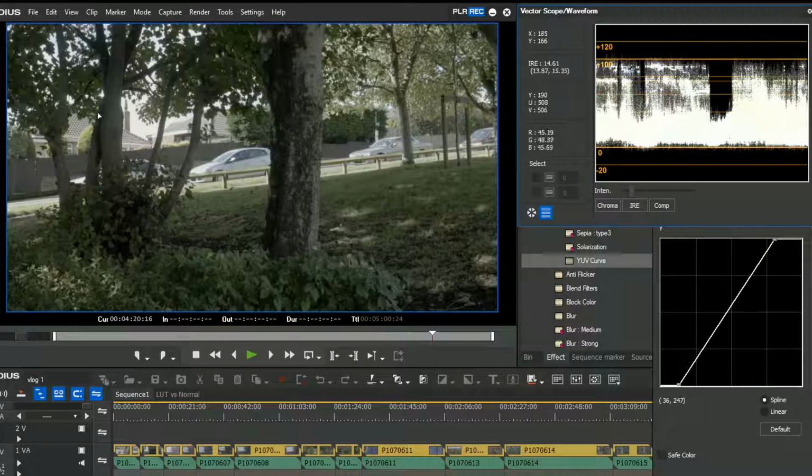So if you look at the image here, this part of the waveform on the far left is the far left of the image. The part over here on the far right is the far right of the image. This part here is this kind of dark tree in the middle. And what this is showing you is the bright bits at the top, the dark bits at the bottom, and all the levels in between.